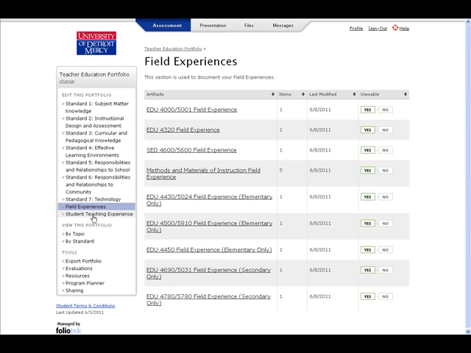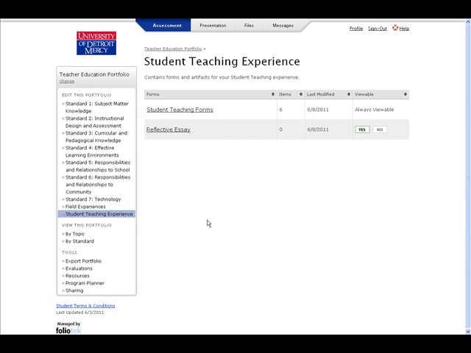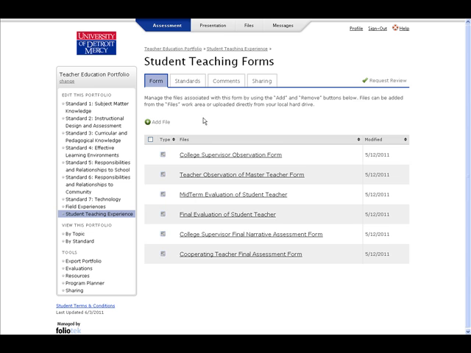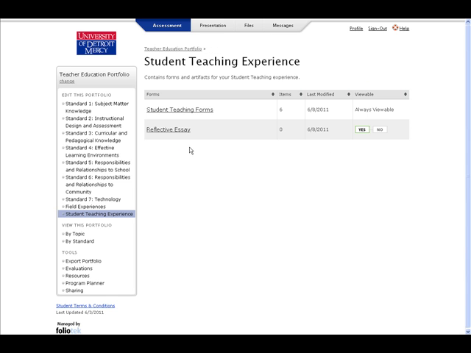In the Student Teaching Experience section, you will find forms that will be filled out by your cooperating teacher and college supervisor during your experience. You will also find an element for you to upload your reflective essay about your student teaching experience.